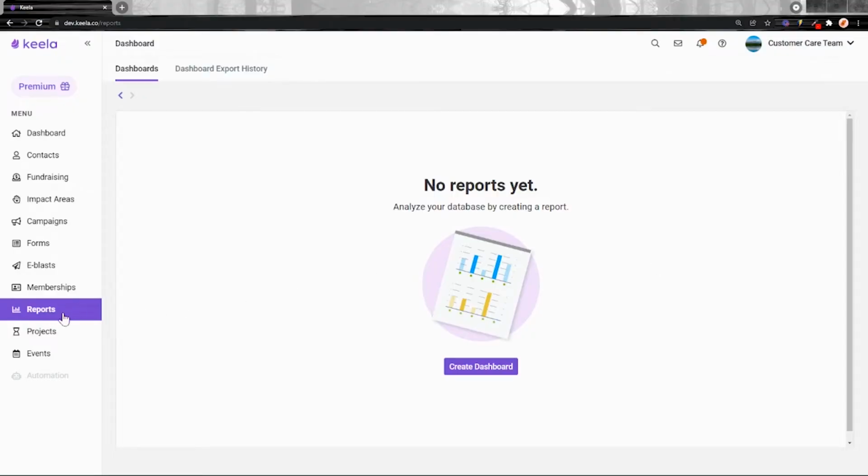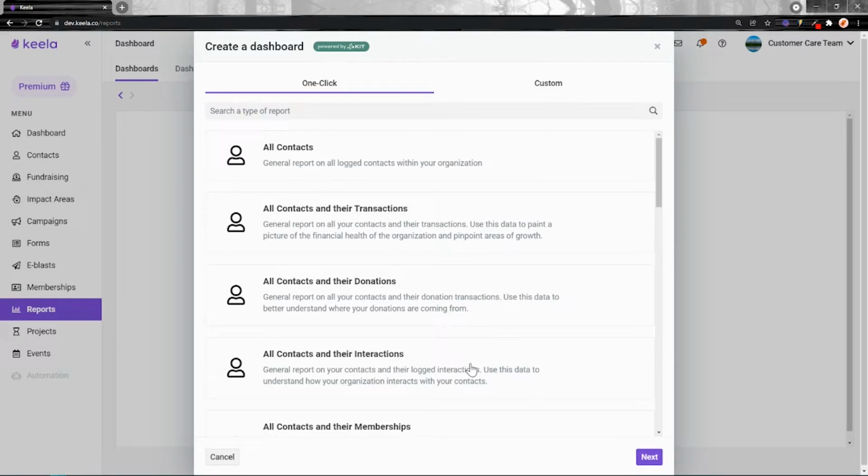To begin, head to Reports here in the sidebar. In Reports, you'll be able to create and manage your dashboards. So click Create Dashboard to get started. There are two options to create a dashboard. First, we have one click over here.